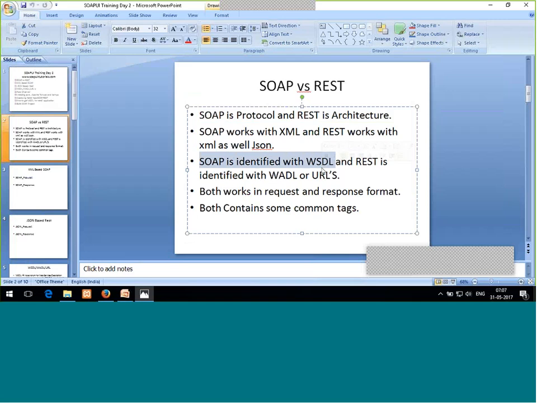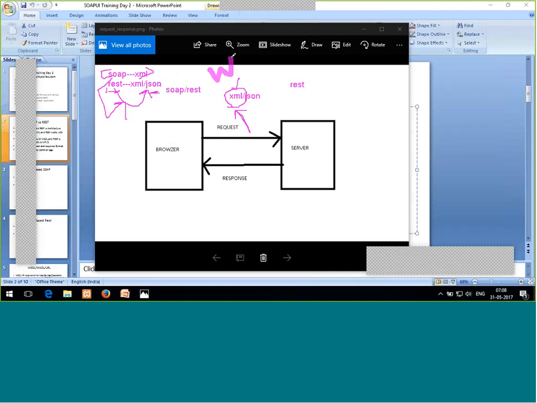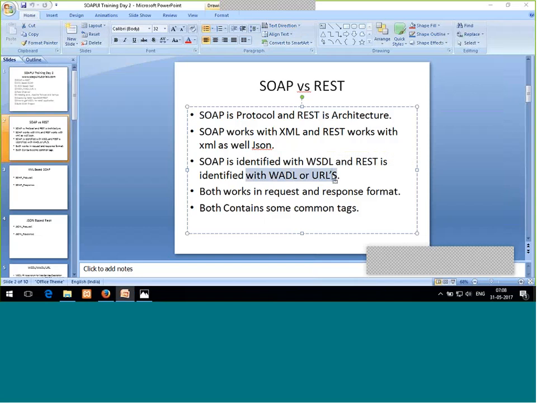SOAP is identified with WSDL. Yesterday I also discussed this thing. If the message I am sending is in the format of WSDL, I'll discuss this in more detail today. WSDL is a kind of document which is concerned with SOAP. Its full form is Web Services Description Language. So if I'm using SOAP, then surely I am using WSDL. If I'm working with REST, then both WADL and URLs. WADL is Web Application Description Language, and URL is Uniform Resource Locator. We'll discuss these both tomorrow, because REST is a topic which I'll cover tomorrow. SOAP I'll cover today.